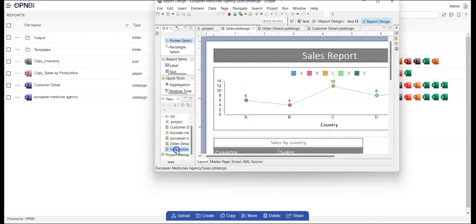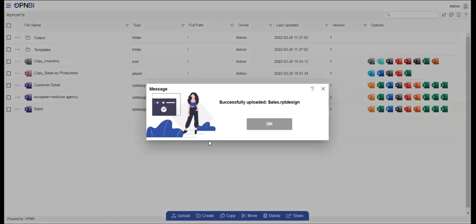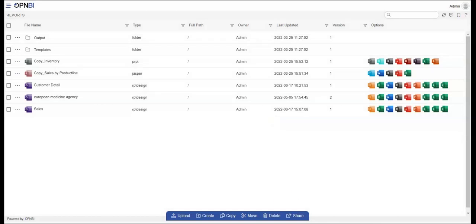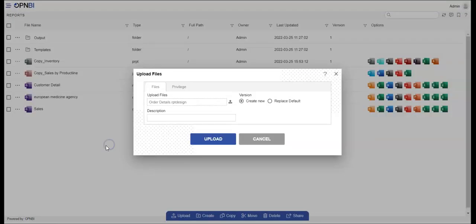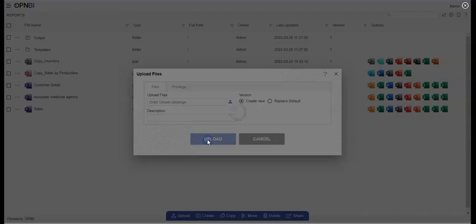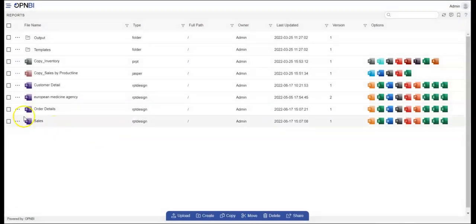So here I am selecting sales, upload, and order details. Drag and drop this report, upload. So report uploaded successfully. Click on OK. So here you can see the order details and sales report.